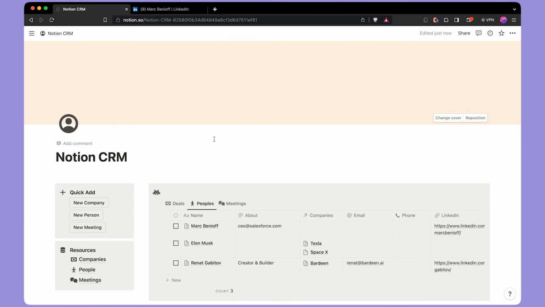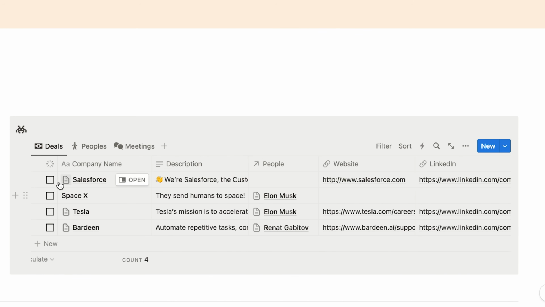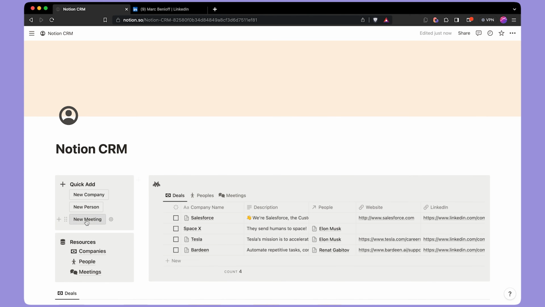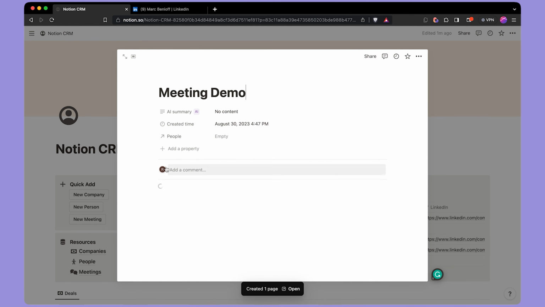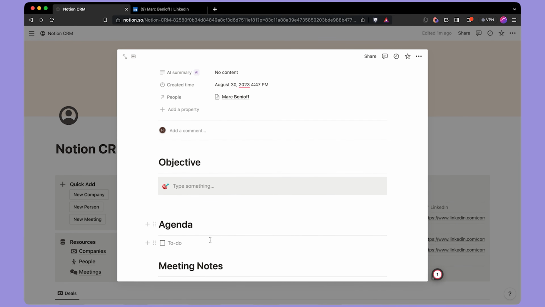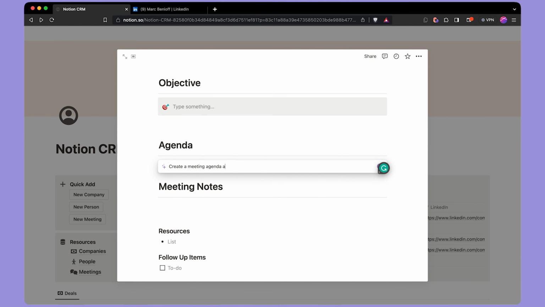So when we go back to our Notion database, here we have Mark Benioff's profile and the company created with all of the information. Now, if we want to have, say, a meeting with Mark, we can click on new meeting with one click and say, hey, we want to have a meeting with Mark. Let's select Mark. And now use artificial intelligence to create a meeting agenda with Mark Benioff.